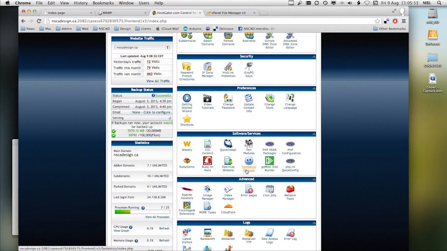So this is a little bit about actually signing up for some web space using a web server provider. So that's the short tutorial on arranging for your own web server.